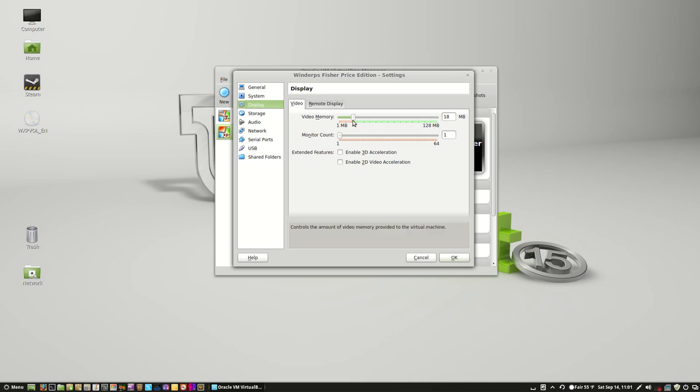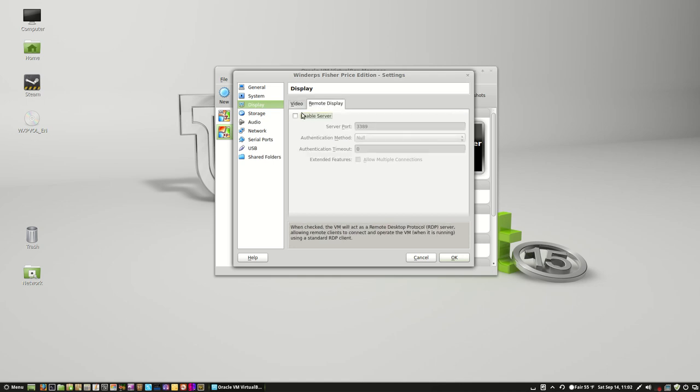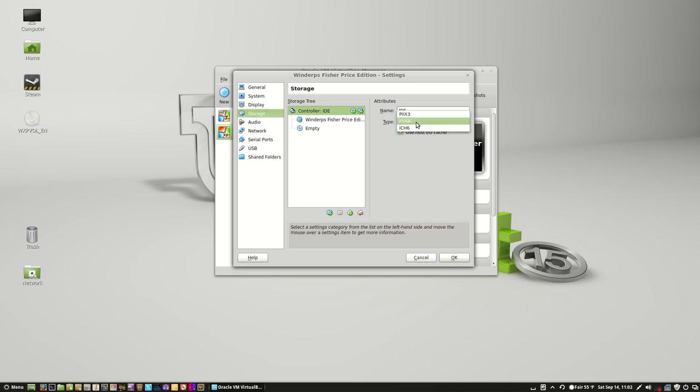Video memory, we're going to enable 3D and 2D acceleration. Since we're going to use it for gaming, we'll give it a decent graphics card. Oh, 120 meg, huh. Remote display, no, we're not doing that. Storage.